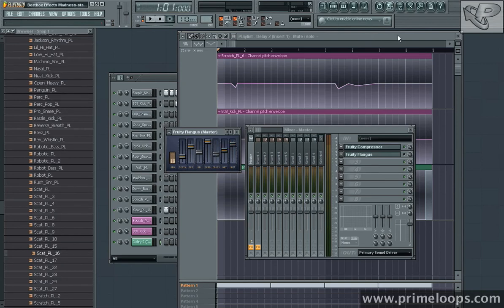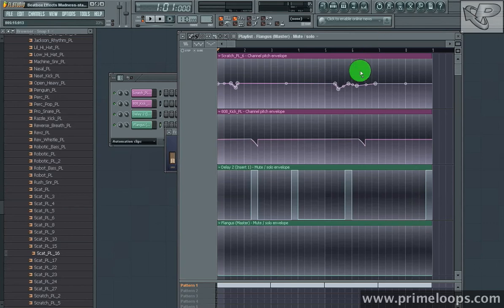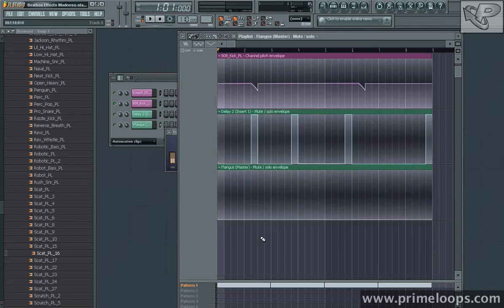And now we'll go through and automate that effect send. I'll just right click here and go to Create Automation Clip. So much like we did with Delay 2, we'll just go through and turn the effect on and off whenever we want to. I think it would sound good right here. And then again at the end before the beat starts over again.